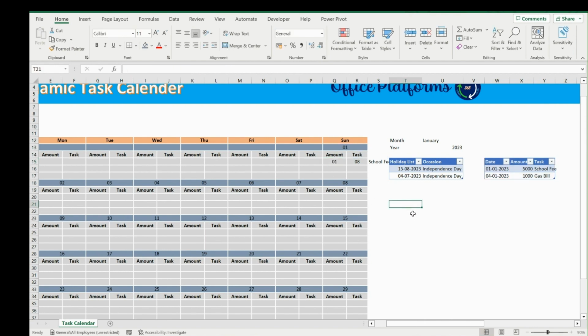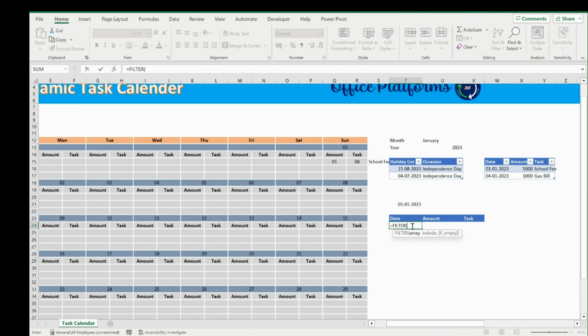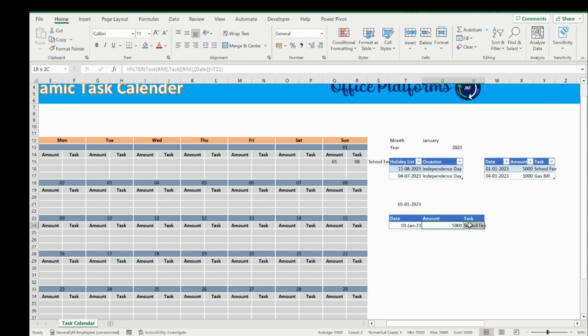Let me explain it more clearly. Suppose this is the date, 01012023, and this is the task, and this is the header. If I write filter over here, with this as the data, comma, this header is equal to this, and close, this is giving me the date, the amount, and the fees. But what if I don't want the date? So I will exclude this column. This is column 1, this is column 2, and this is column 3. I will exclude column 1 and only include columns 2 and 3, so that it will give me the amount and the school fees.